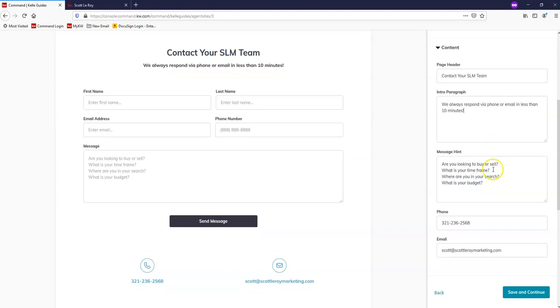And then we have the message hint. So this is actually what's going to populate right here for your clients. So in other words, if there's a certain piece of information that you're looking for, are you looking to buy or sell? What's your time frame? Where are you in your search? What is your budget? It just kind of gives your contacts an idea as to what you're looking for in that section.